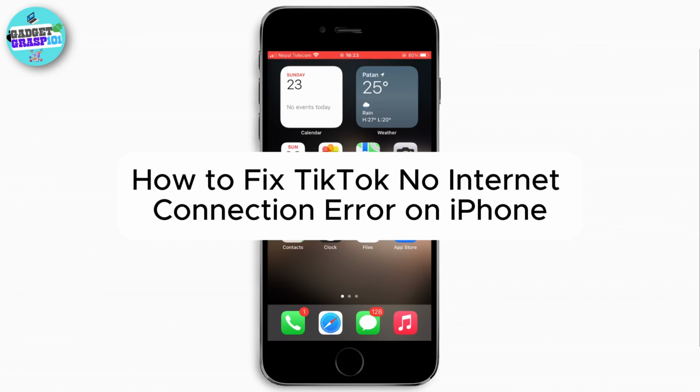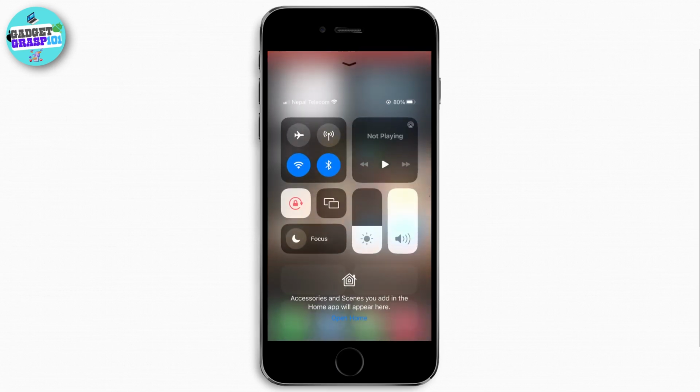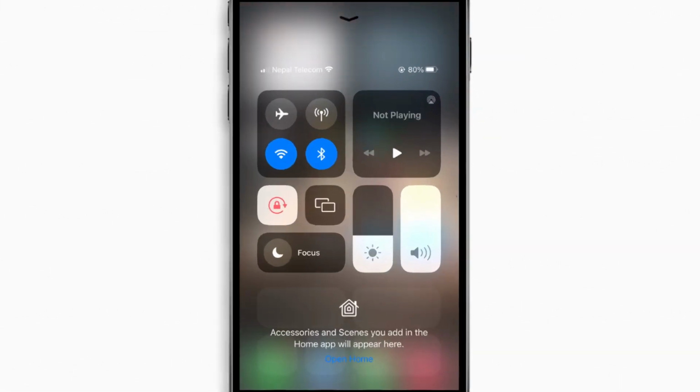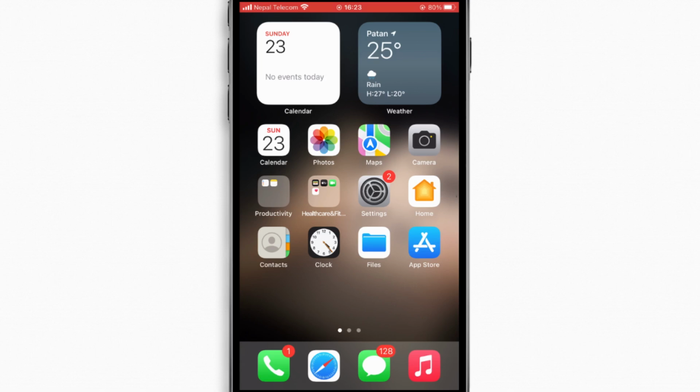How to fix the TikTok no internet connection error on your iPhone. First, check your internet connection. Make sure your internet is working properly. You can also switch between Wi-Fi and cellular data. Then turn on airplane mode for about 10 seconds and turn it off again. If the problem continues, try the next solution.